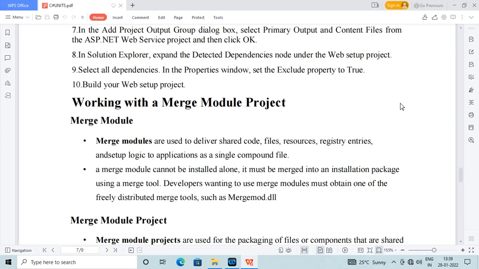So what exactly is a merge module? You should know. It might be a 2-mark question which is asked. Merge modules are used to deliver shared code, files, resources, registry entries, and setup logic to the application as a single compound file. It cannot be directly installed alone. It must be merged into an installation package using a merge tool. Developers wanting to use this must obtain one of the freely distributed merge tools such as mergemod.dll and use this.